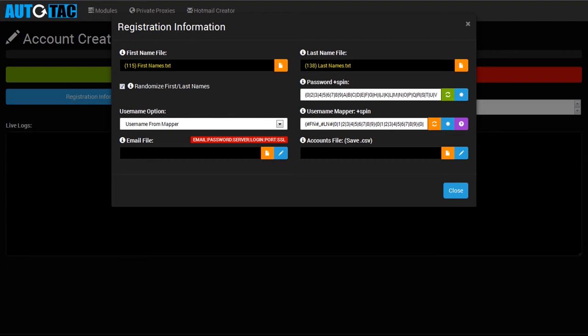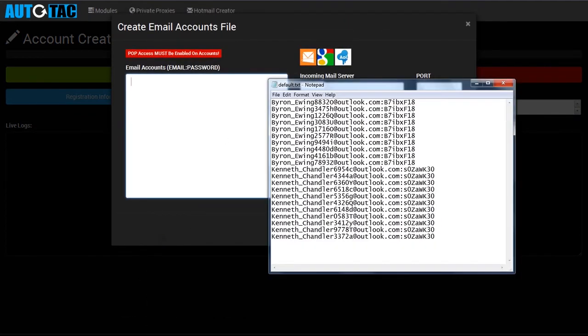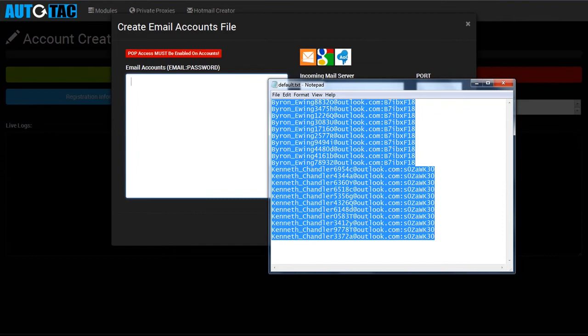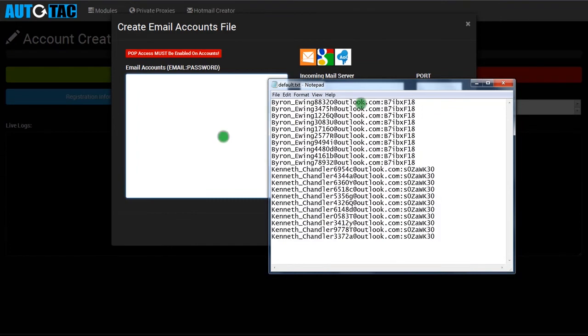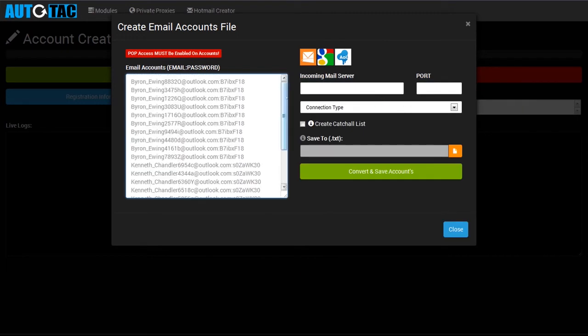Now, when you're doing your email file, you need to create your email file inside the software. You can't just select a list of emails. You need to click this button to create a new email file. So I've got a list of emails here. I'll copy them with the email and the password separated by a colon, and just paste them into there.